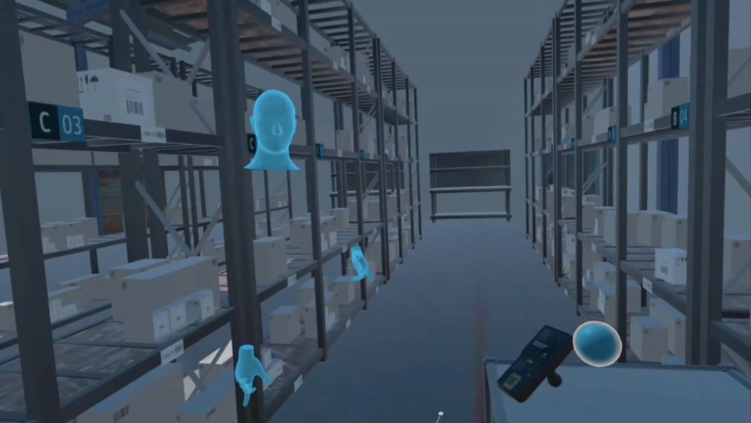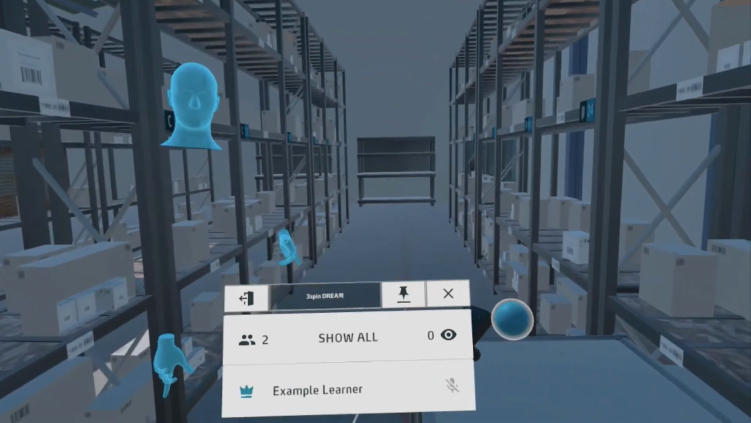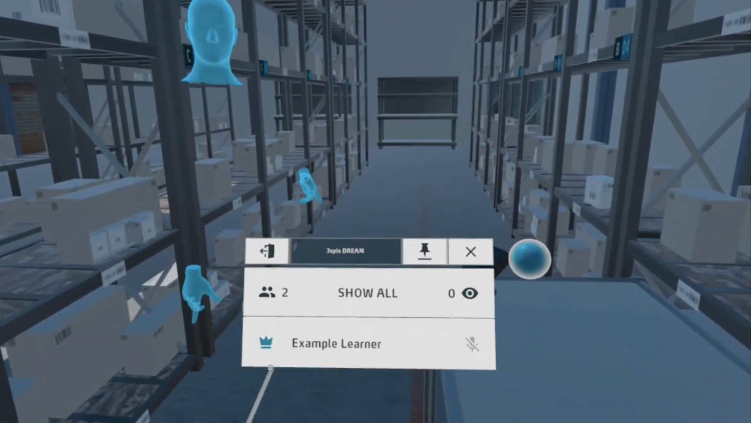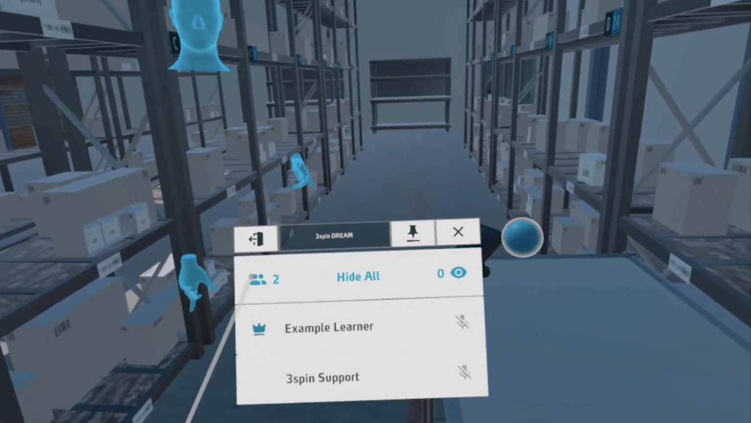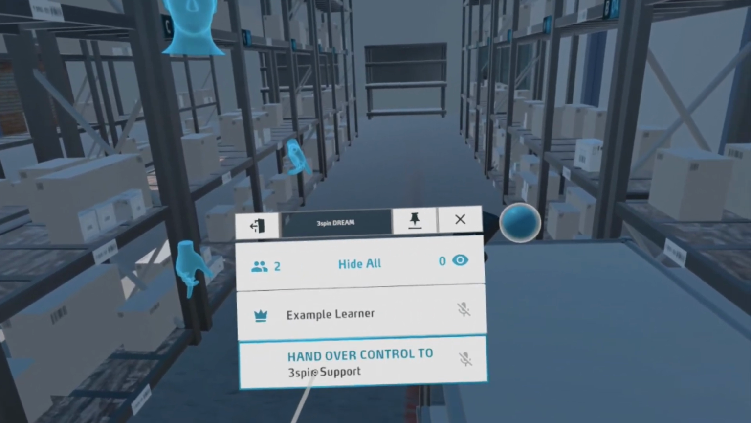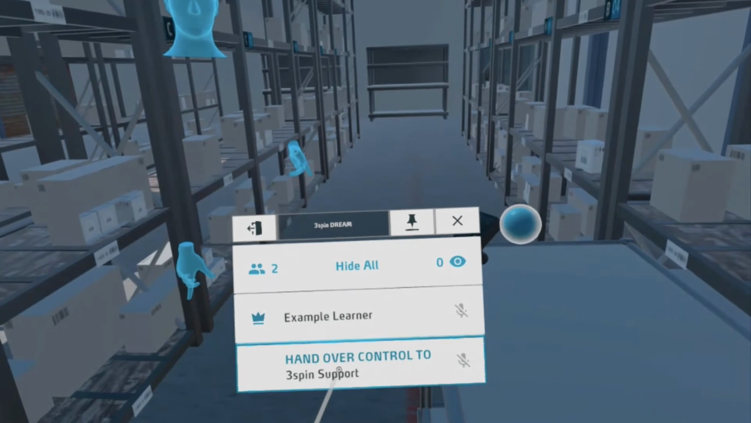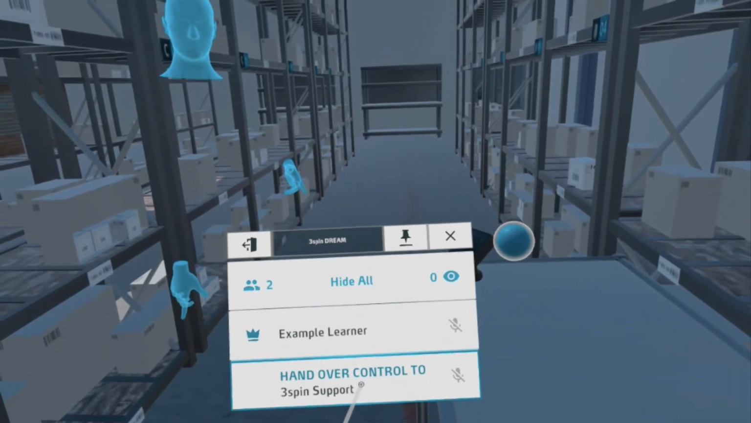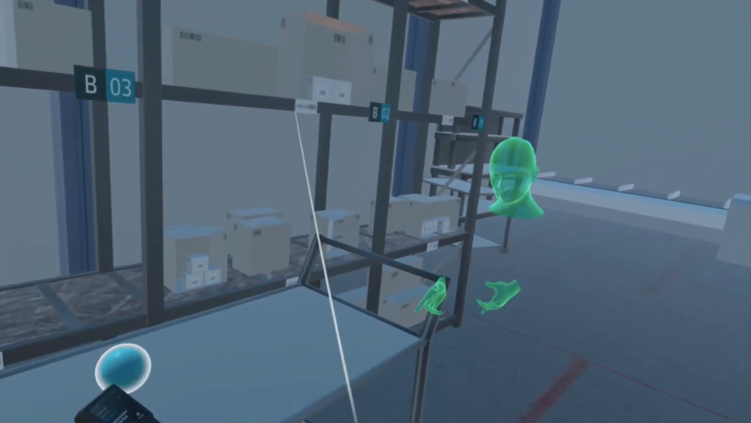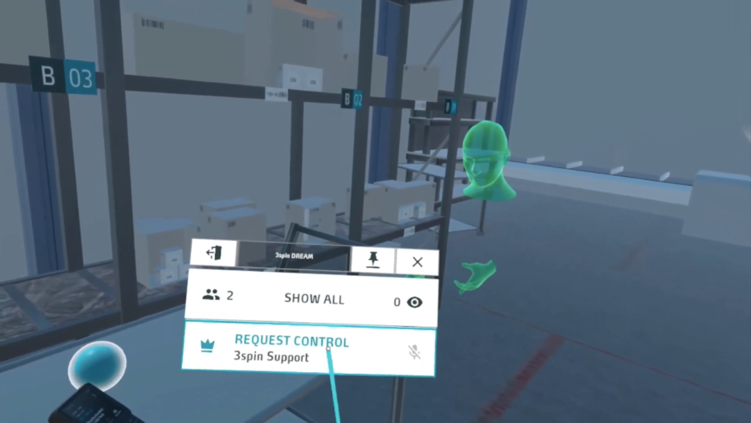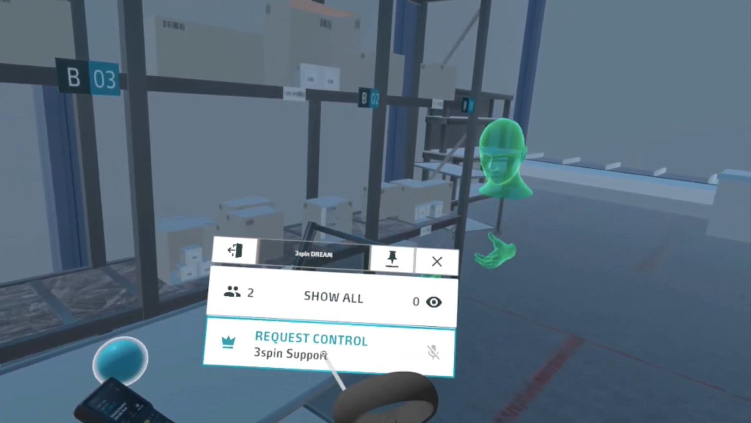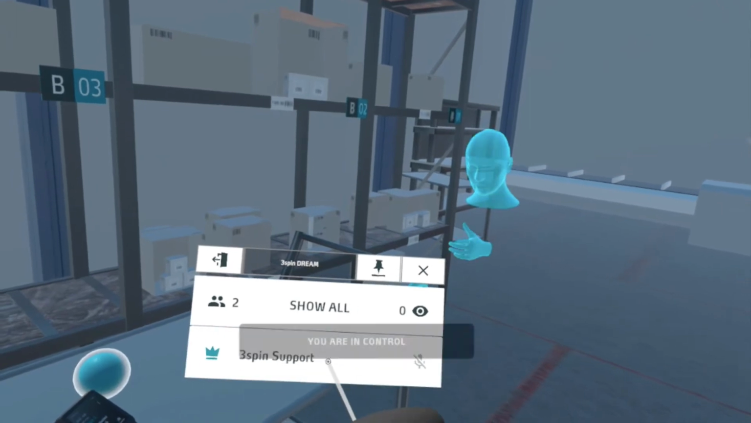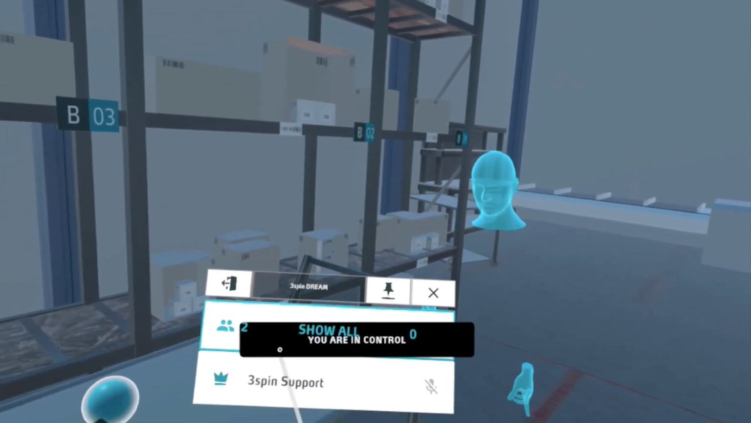As the creator of the room, you have control over the training. This is indicated by the crown symbol in your user list. You can give control to other participants or mute them. In addition, all users can request to take control at any time. Active learners are shown in green, participants without control are shown in blue.